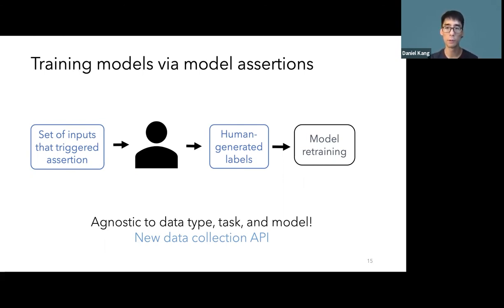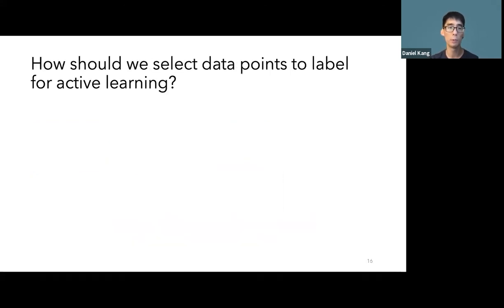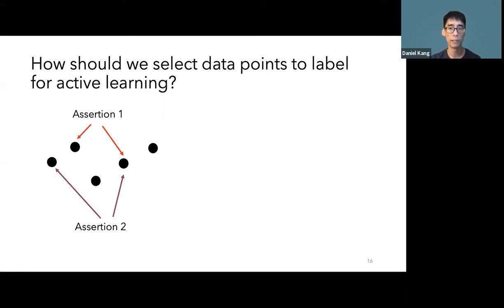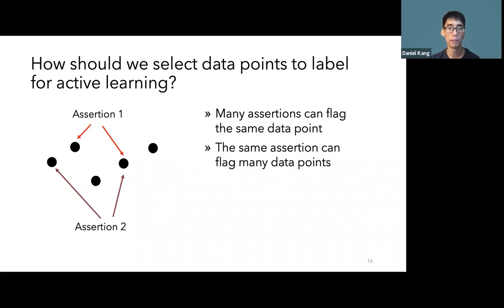However, this raises several questions, the most important for this particular aspect being how should we select data points to label for active learning? Let's say we have a set of data points here, and one assertion flags these two data points, and another flags these two data points. Well, this is a more general trend where many assertions can flag the same data point, and the same assertion can flag many data points, which raises the question, which point should we label given these potentially conflicting signals?